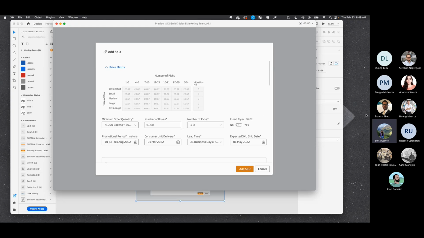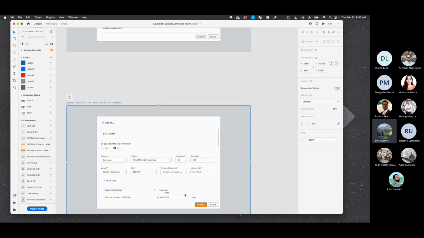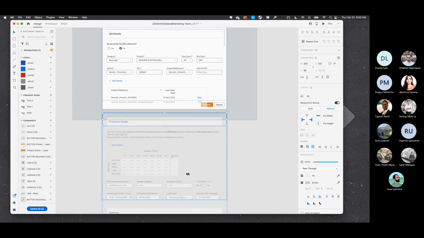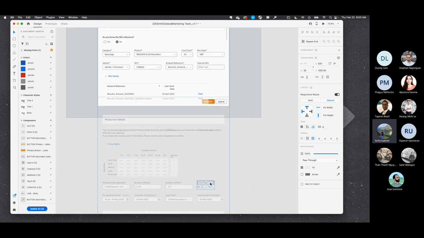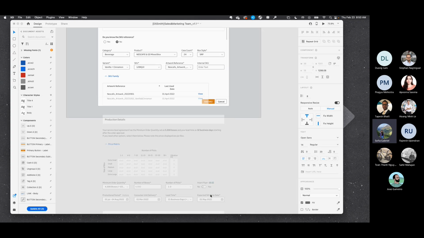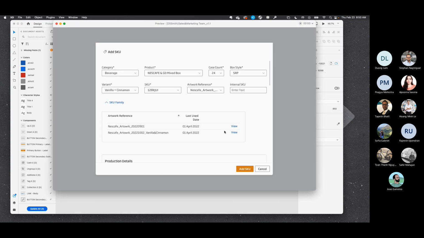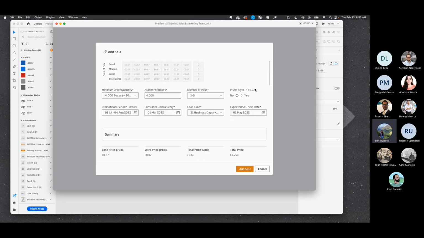Probably I can put here, let me just make one change here. So here on the insert flyer, I need to add a plus, like this. Okay. Is this clear? Yeah, got it.